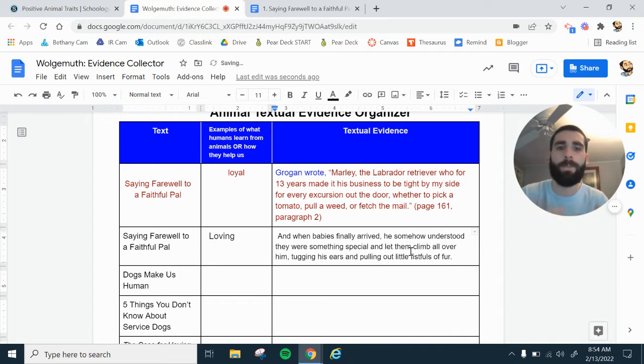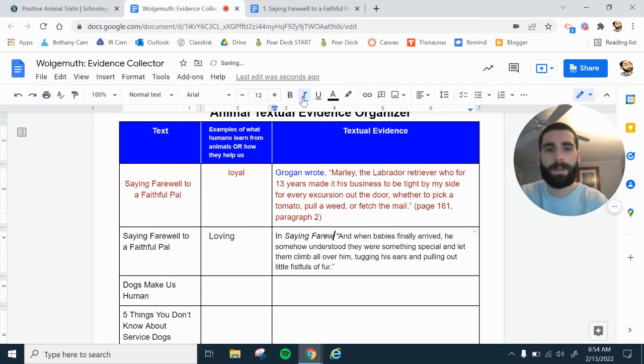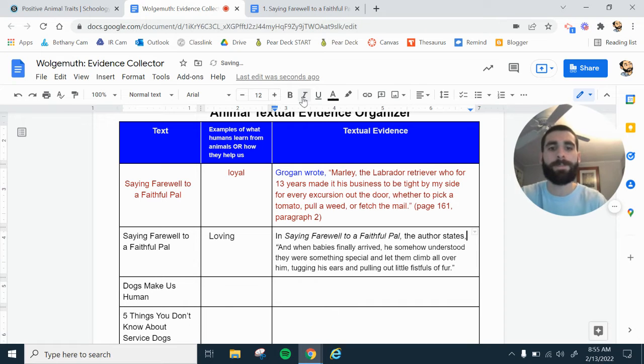Okay, now remember, when we paste something right from the text, like we have up here, we're going to put quotes around it. And I'm also going to say where I got this from. So in Saying Farewell to a Faithful Pal, comma, the author states. Each piece of evidence needs to have an introduction, something like that, where you cite the title and you give a nice transition into your piece of evidence.